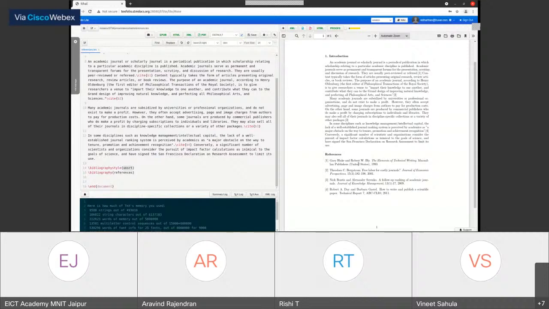Hope that you have got a basic idea of using BibTeX in Techfolio Lite. Thank you.